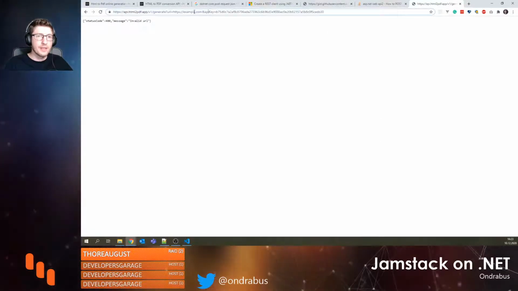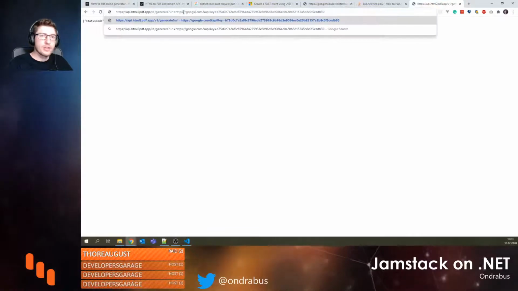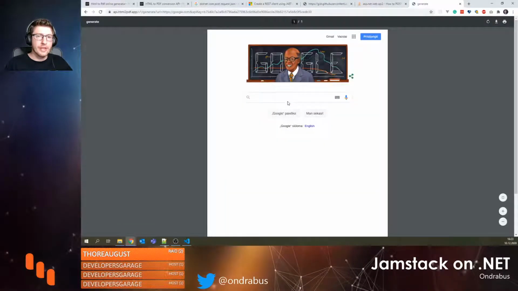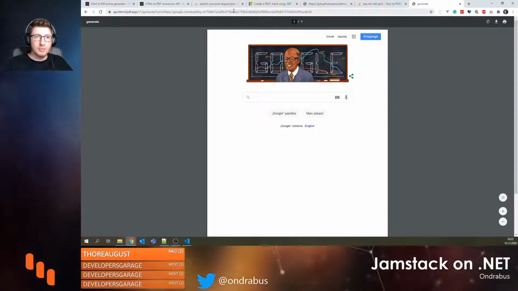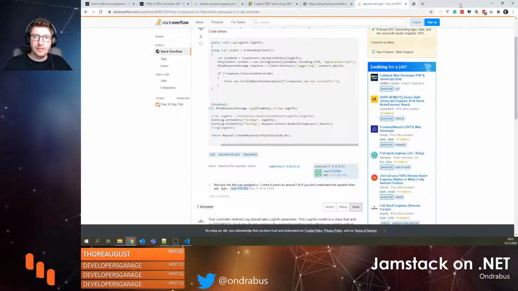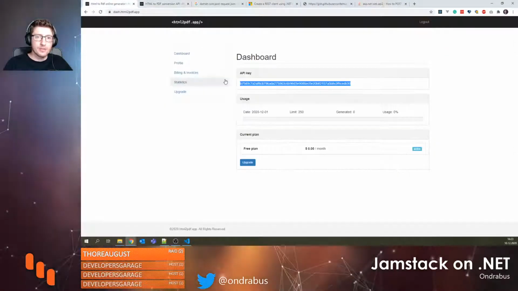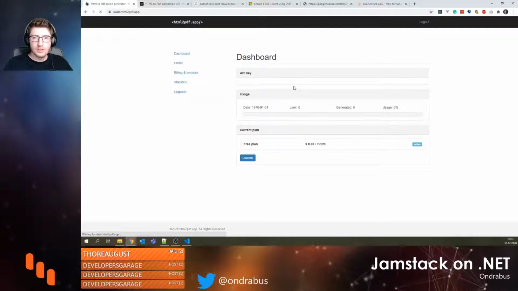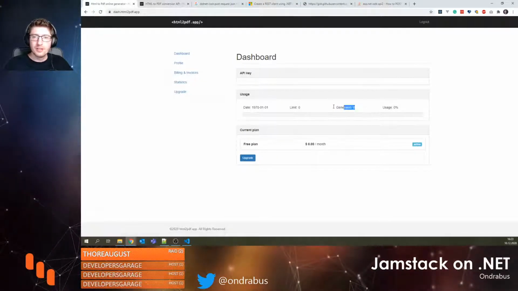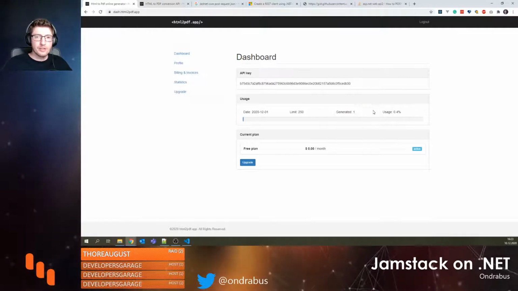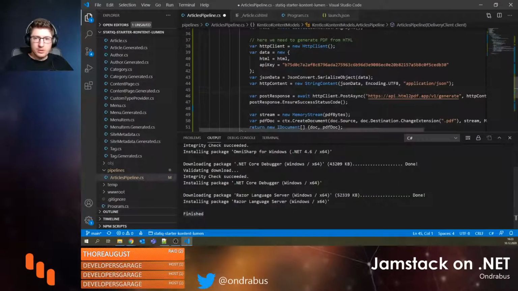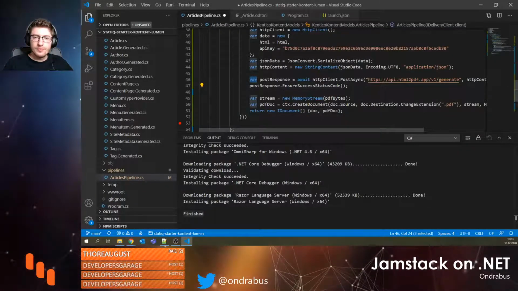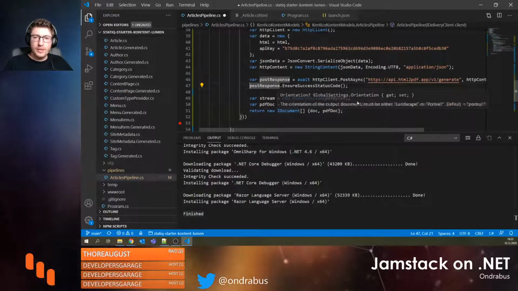Invalid URL. Okay, example.com is not a valid URL, that's obvious. So let's try google.com. Okay, now we get back the PDF. That makes sense. Okay. Now let's see, we should have one PDF generated here. No, 0. Maybe this has some kind of a delay. Yeah, here we go. Generated 1. Perfect. So we get the PDF as a response. So what do we do with that here?